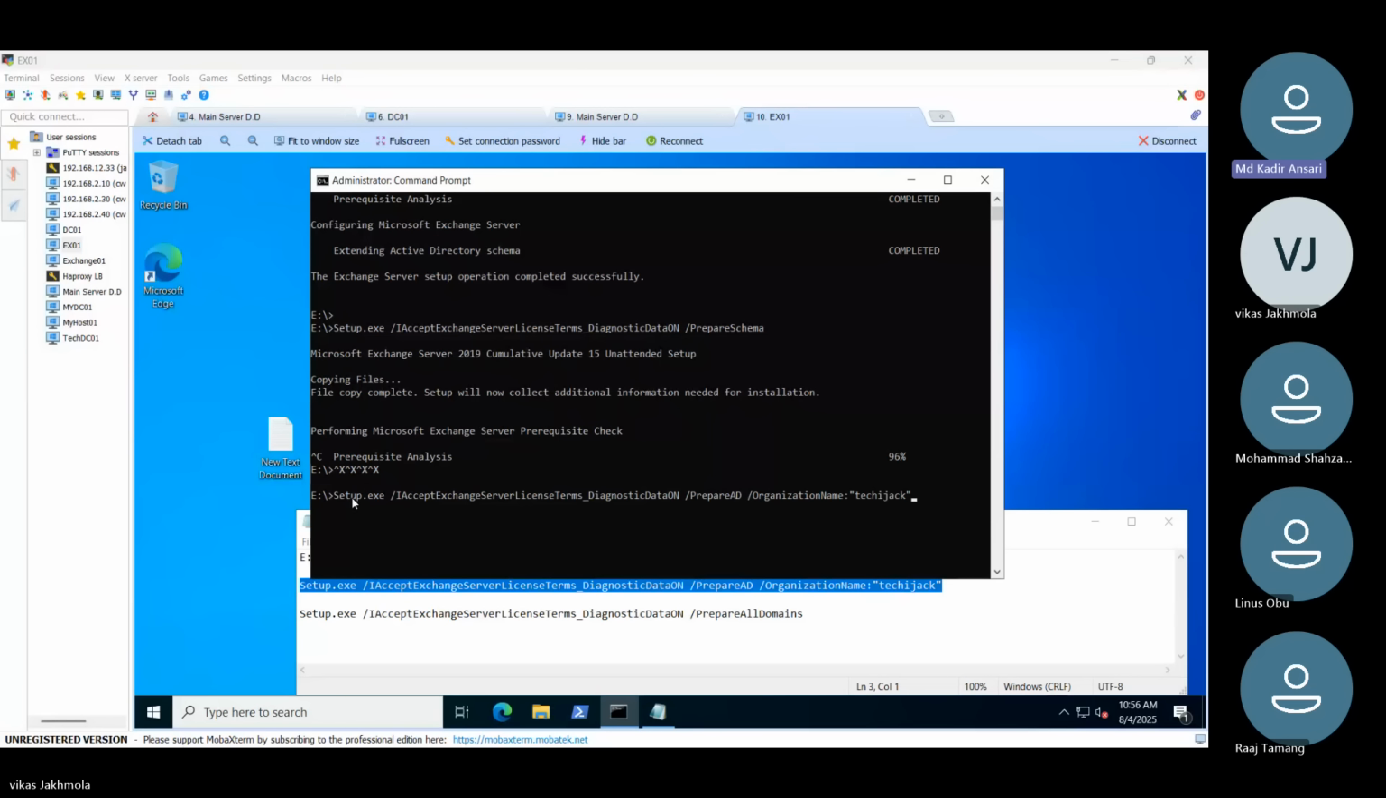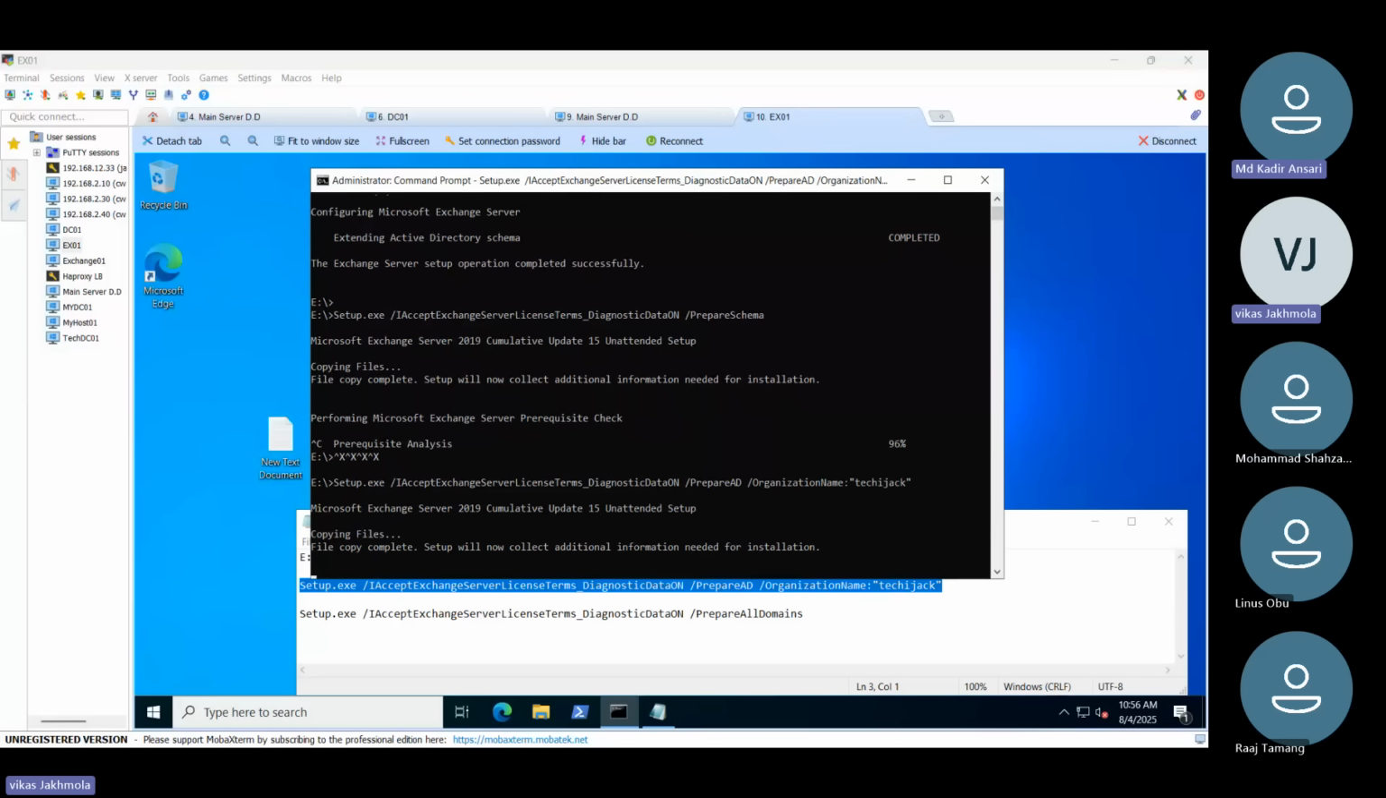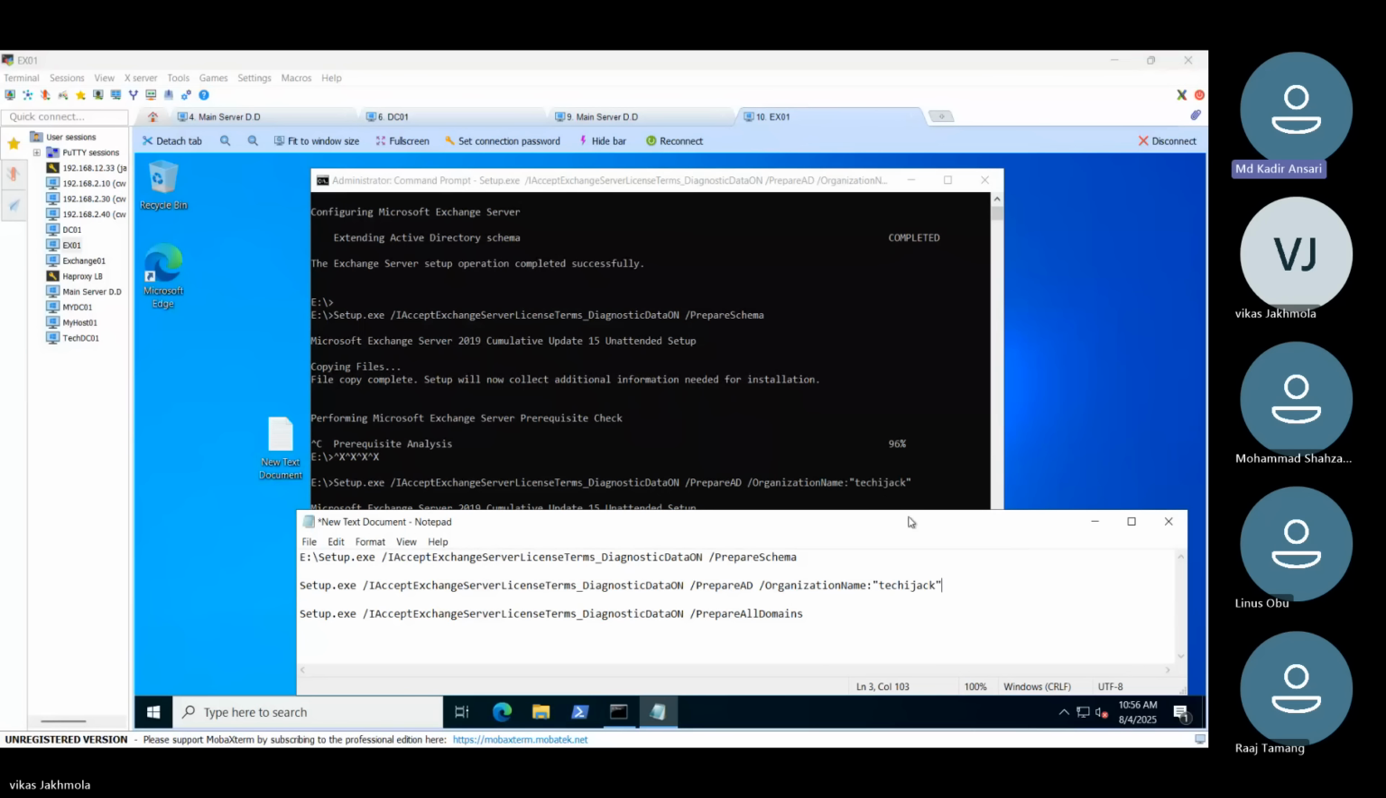Is there any command to check what NetBIOS name has been configured or was taken automatically? Basically, it's the host name. For example, if the host name is Google, the NetBIOS name is Google. Just type hostname, it will give you the NetBIOS name. Got it.